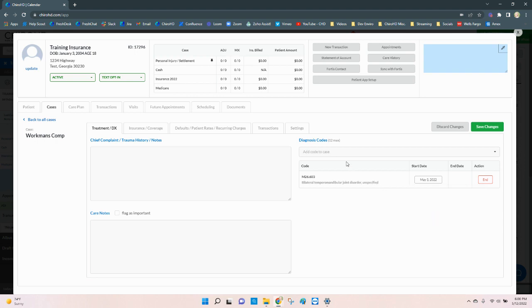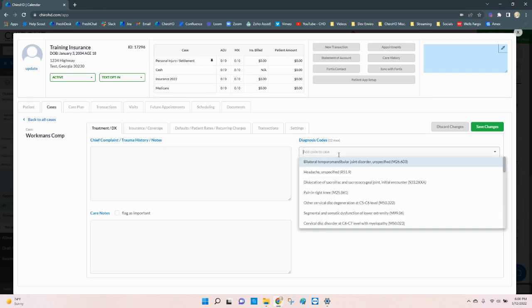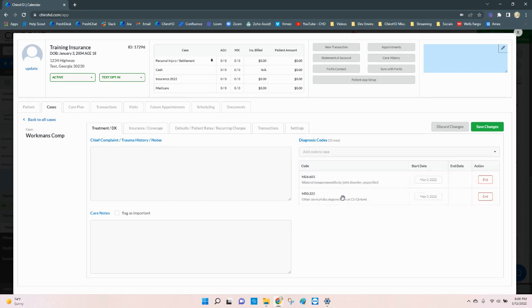Then, just as a tip, any code that you put in after the first one will pull the start date of the previous code above it. So if you want them all to have that same start date, just make sure you change the code on the first one. Otherwise, you would just have to go into each diagnosis code and edit the start date. Save changes.